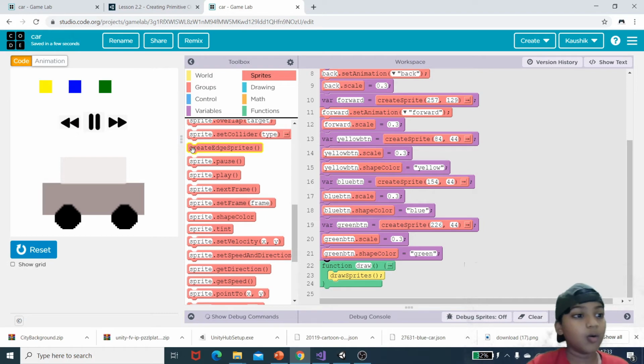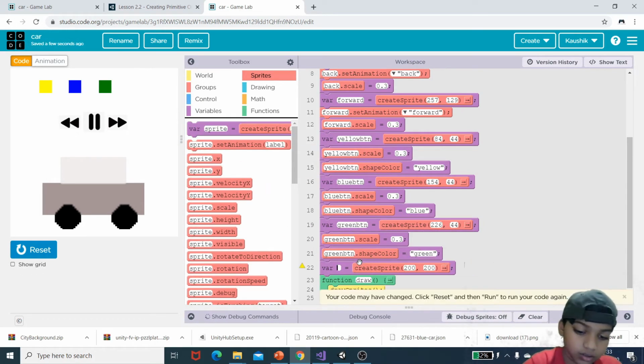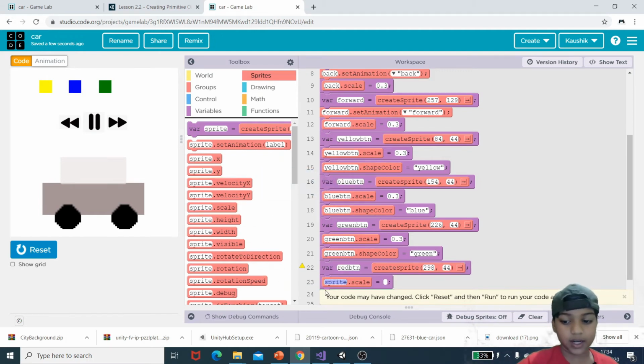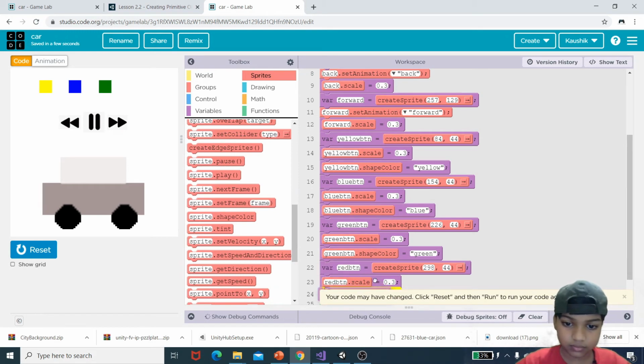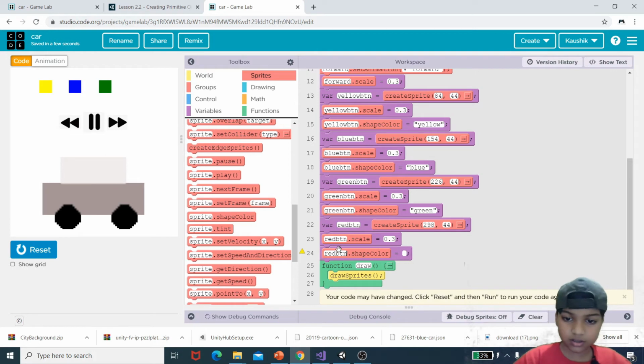Now we just need to create our red button. So go to sprite and add another variable sprite and put red button this time, and put over here 298 and 44, and no set animation. And sprite dot scale, red button scale 0.3, shape color, red button shape color, red with double quotes. Reset and run.